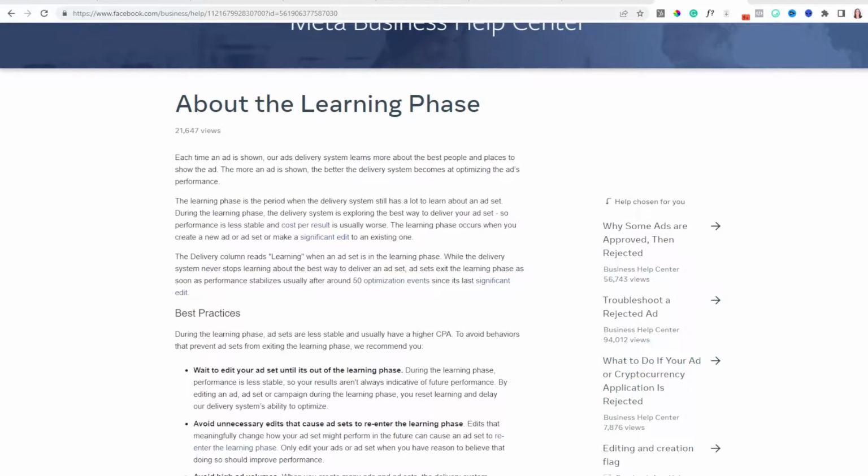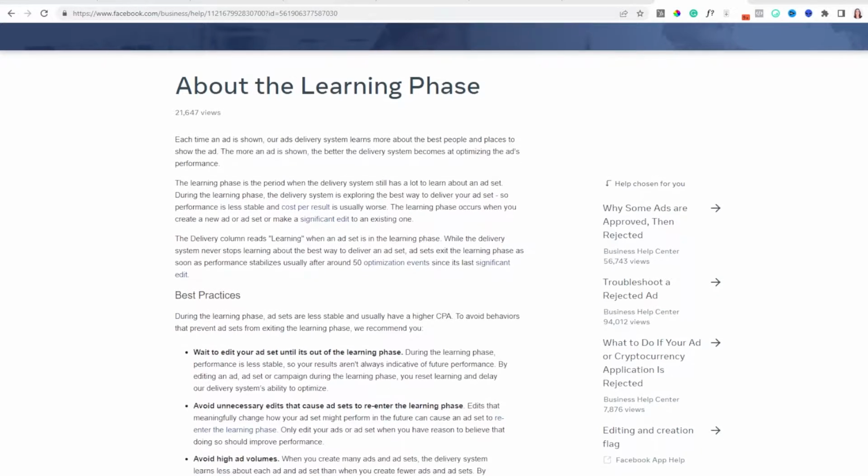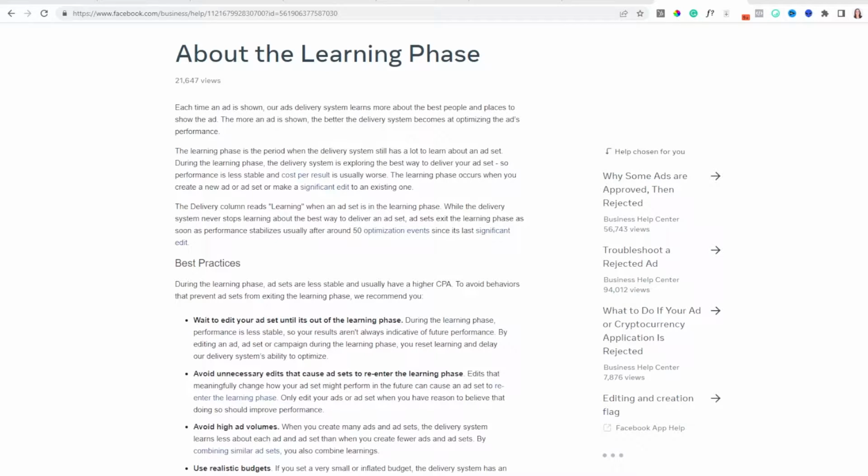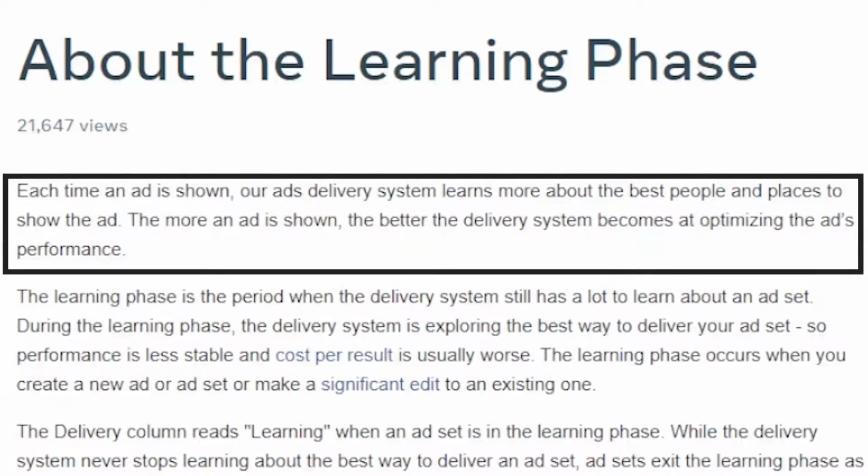So let's first talk about what the learning phase is. This is an article by Facebook. It explains all about the learning phase. It does tell us each time an ad is shown, our ads delivery system learns more about the best people and places to show the ad. The more the ad is shown, the better the delivery system becomes at optimizing the ad's performance.